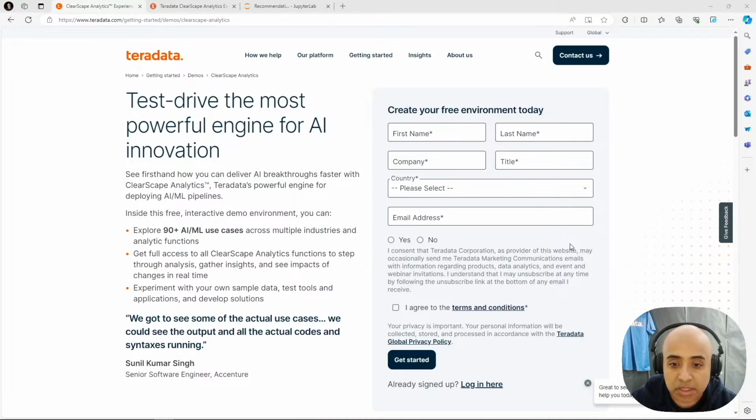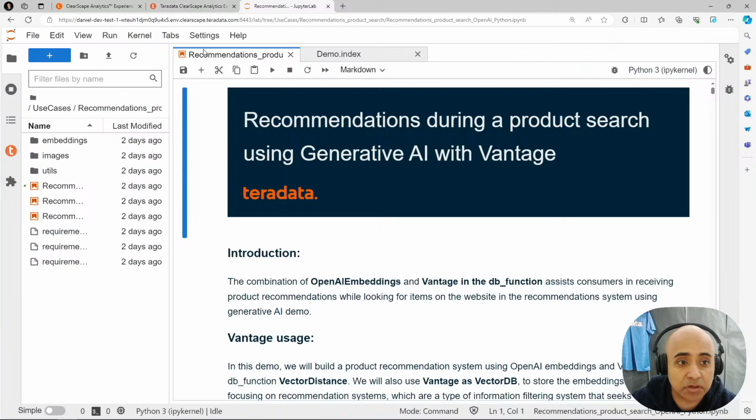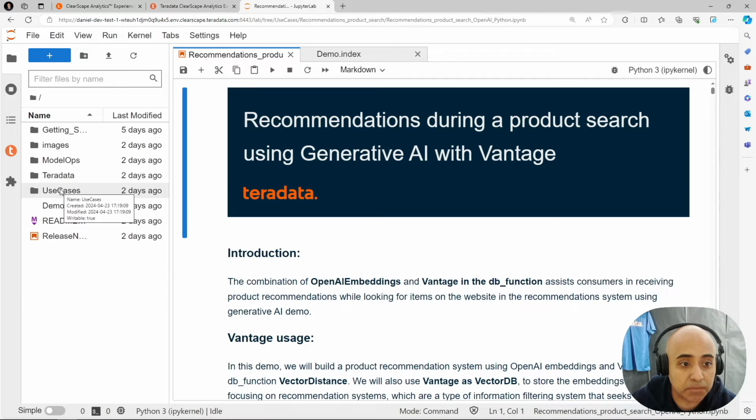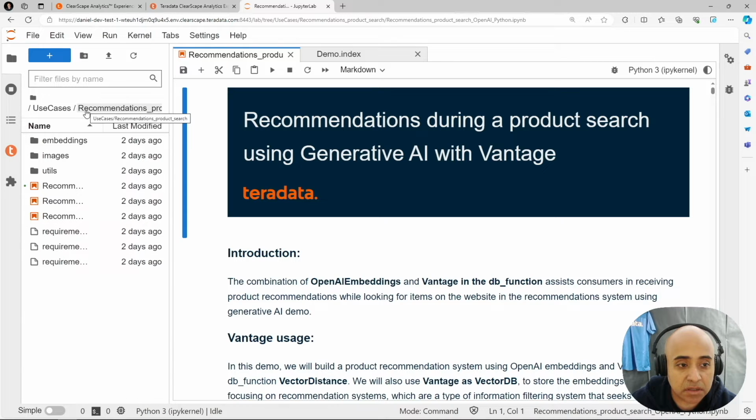To access this notebook, you need an account in ClearScape Analytics Experience. Go to Teradata/Experience, fill up the form, and you will get your account. Once signed in, you can see the dashboard and you will need to create an environment. When you create an environment, take note of the password that you choose since this is important for running the demos. Click on Run Demos and you're going to be taken to the Jupyter Notebook environment. Here, go to Use Cases and look for the recommendation product folder. Inside that folder, look for the Recommendations OpenAI Python notebook, which is the notebook that we are going to be demoing today.